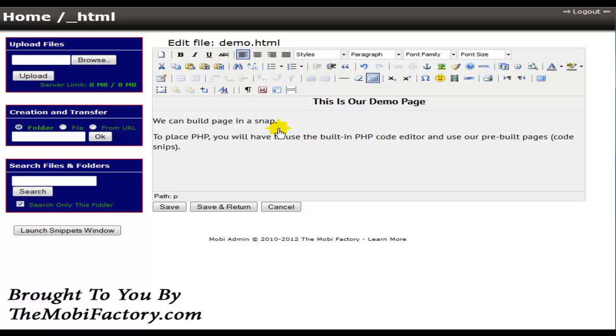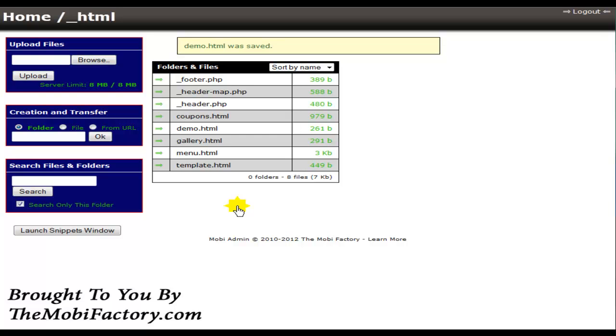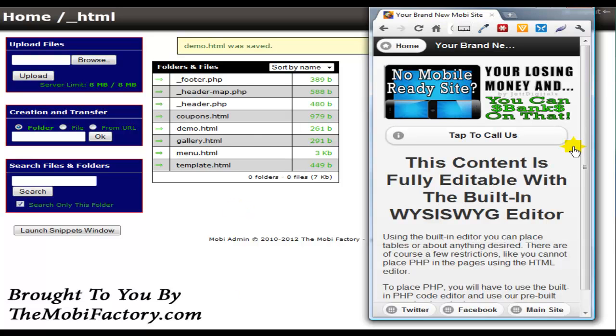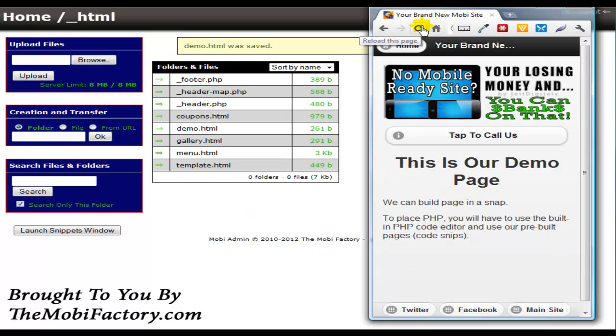And again, this is an editor. You can insert tables. You can insert pictures just like you normally would on any other system. At this point, your pictures, of course, really need to be online somewhere. You can upload them to your images folder and then link to them. In the future, we're going to have a library, which will be down the road. Okay, so let's save and return. All right, let's go ahead and load this back. You'll see this is our demo page. Is that easy to make?